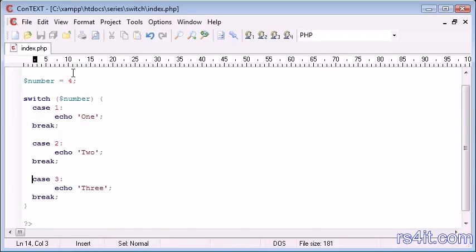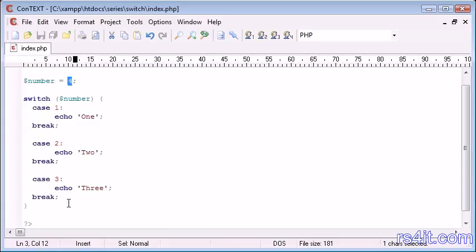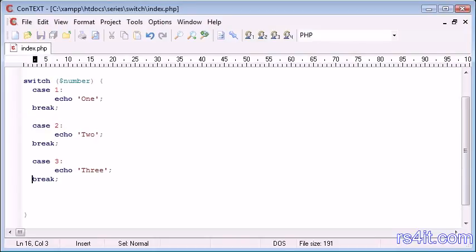Now what happens if we change this to something like 4? We don't have a case to handle this being equal to 4, so what happens? You probably guessed, nothing happens. So we need some way of writing here what's going to happen if there's no case to handle the input that is coming into this switch statement. So we use the keyword default, and we use a break as well. But in here we can echo out, let's just pull that in a bit, echo out, let's say, number not found.